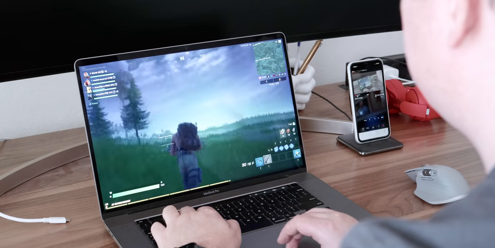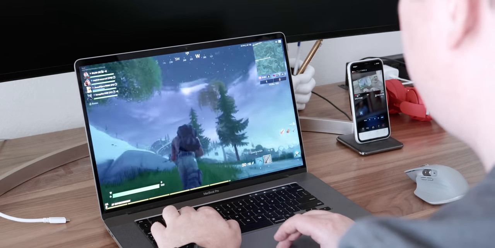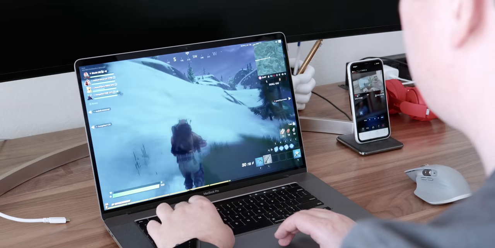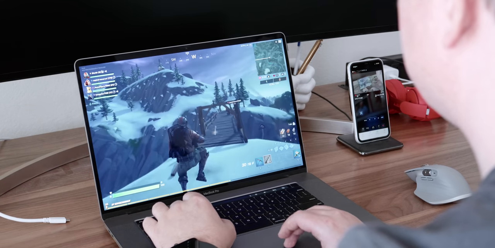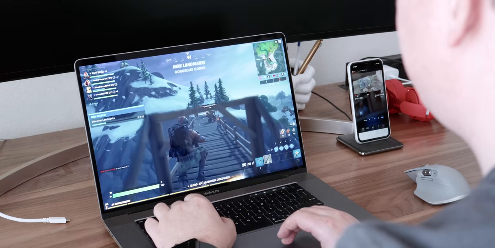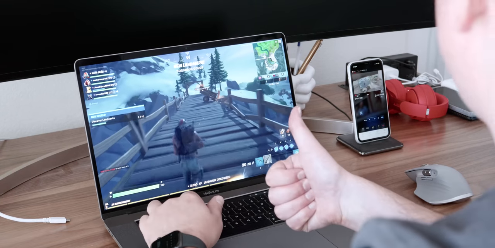There's just no stuttering at all. And maybe that V-Sync is gonna fix the screen tearing. It looks like it did. This is so playable, it's not even funny. At the highest settings. So there you go, Fortnite is awesome on here.